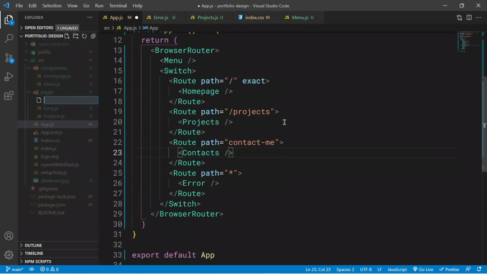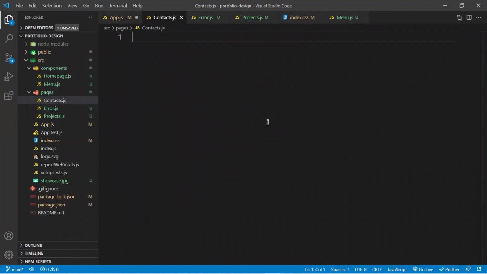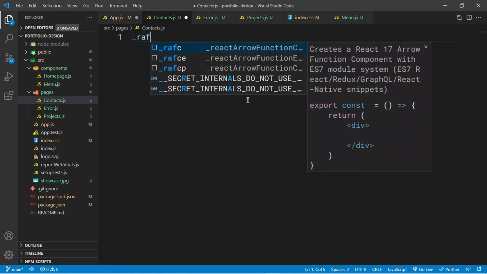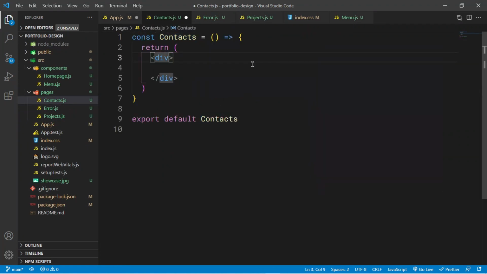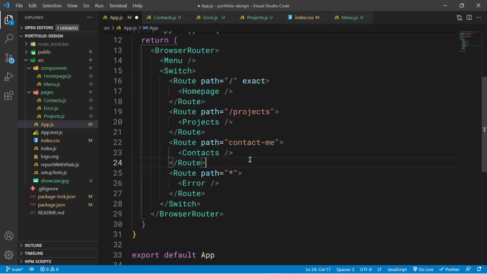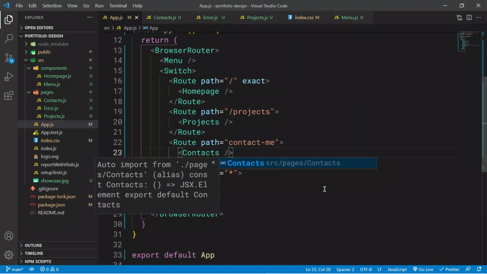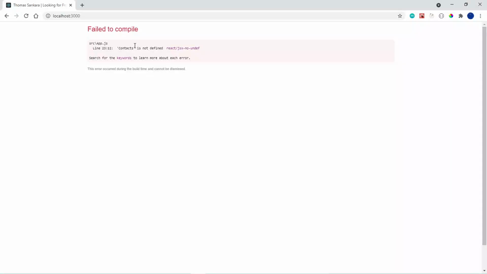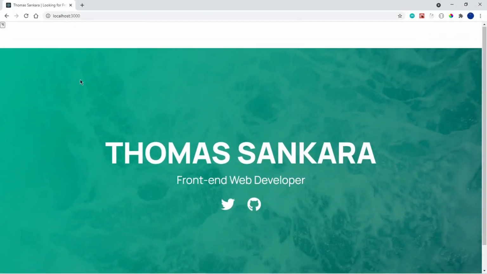So inside my pages folder I'm going to create contacts.js, like so, and then say _array-fce, return a fragment with an h1 that says contacts page, like so. So that when I save this, then everything should be okay, but it's not okay because I've not imported this at the top, like so.